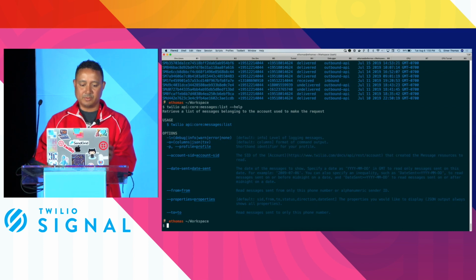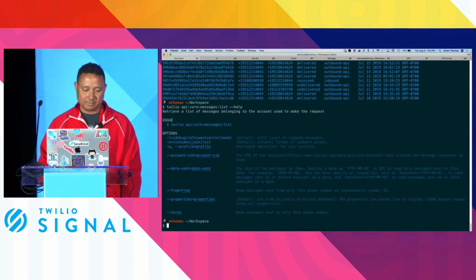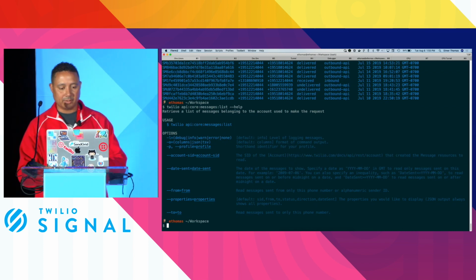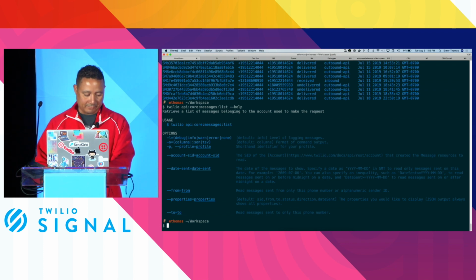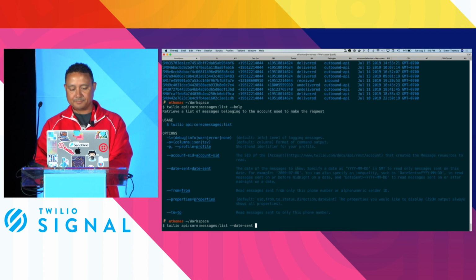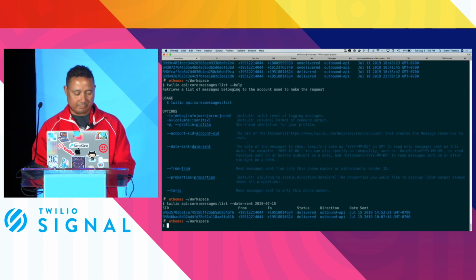So wherever you are inside of the CLI, you can pull up the help and see what kind of options you have. So in this case, I'm going to go ahead and look at date sent, and you may see magically the flags even autocomplete, which is really cool. And say I want to see things 2019 July 15th, and then I'll go ahead and filter.